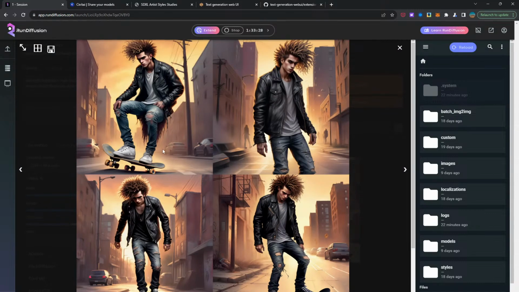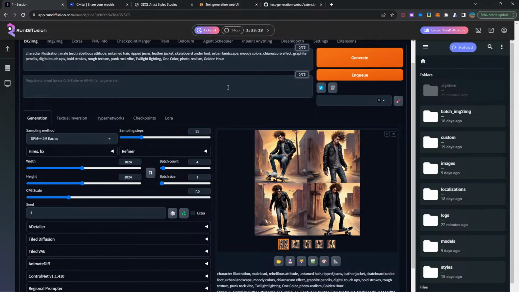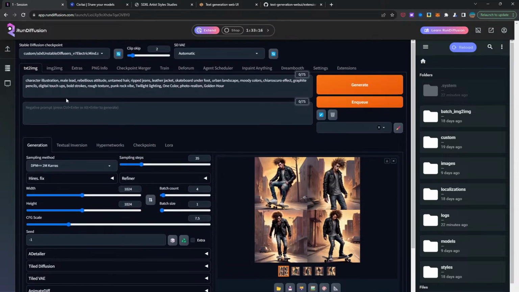Whoa, this guy's got some butt hair. Love it. I kind of like this face, top right. I set clip skip high because I have a very detailed prompt.